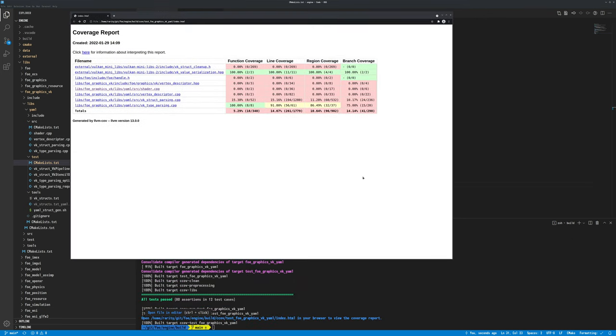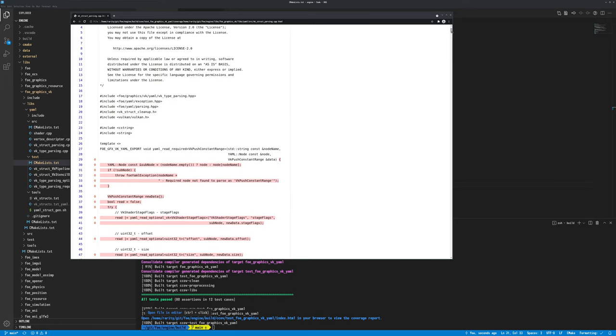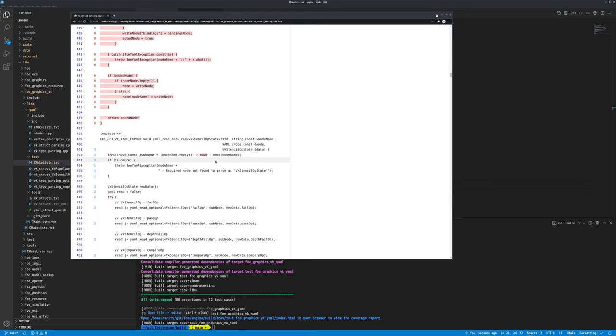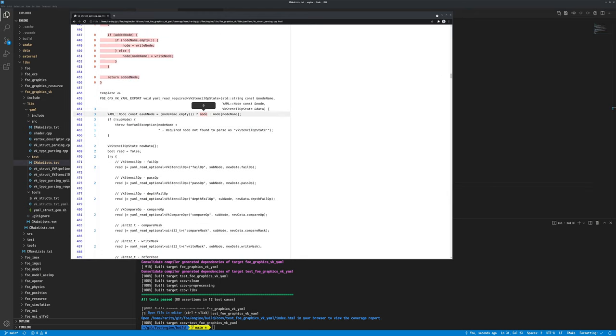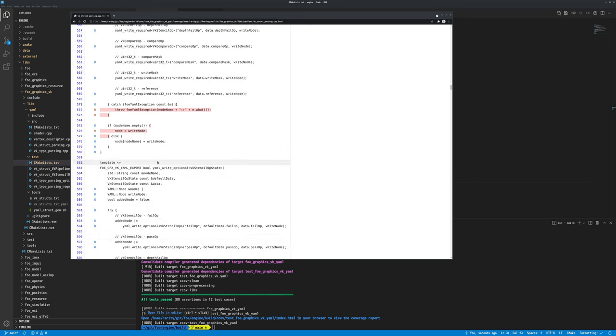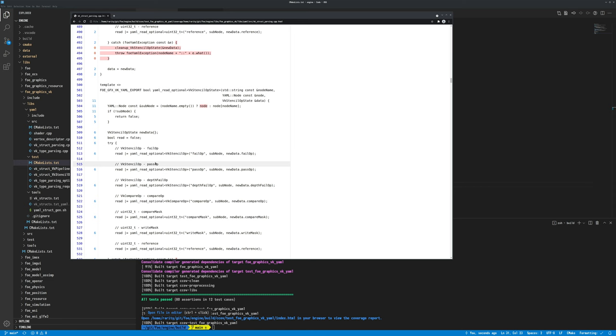Okay, there we go. Way better. I mean, it still looks absolutely terrible. The numbers I'm getting from testing are absolutely garbage, especially on the struct parsing file. 15% function coverage, 15% line coverage, 11% region, and 10% branches. That's terrible. And I'm not even doing a very good coverage of the whole thing. Terrible.